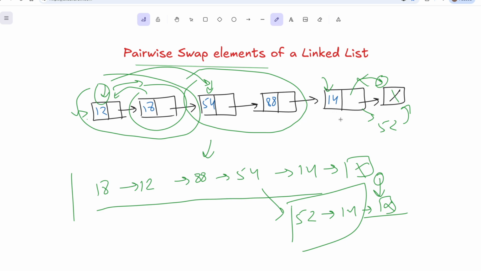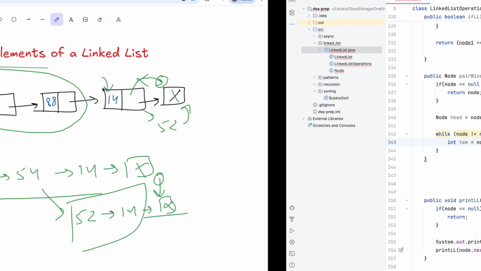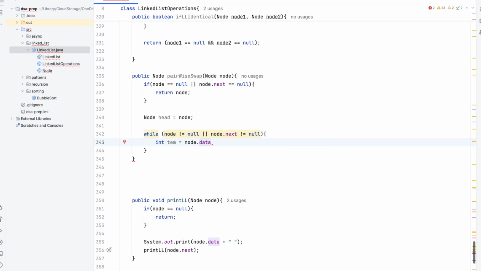Okay, and then what we can do, we can just keep a track. Let's say we are here at this particular position at this particular node. So what we can do here, we can just keep this data into some variable. So we can keep a temp variable which is node.data, because we need to put the second node data into this particular node data part, right? So what we have done, we have just kept a temp variable.